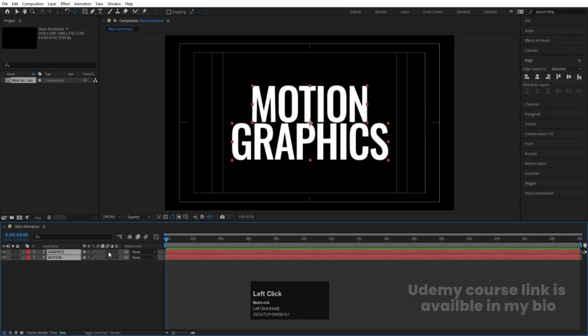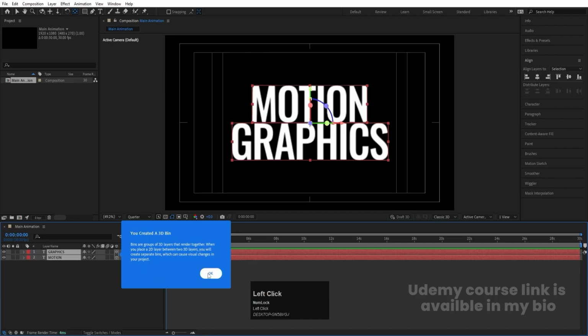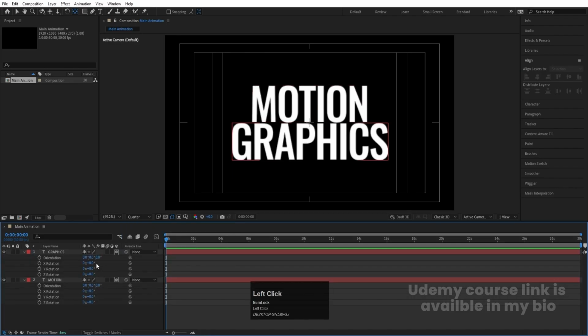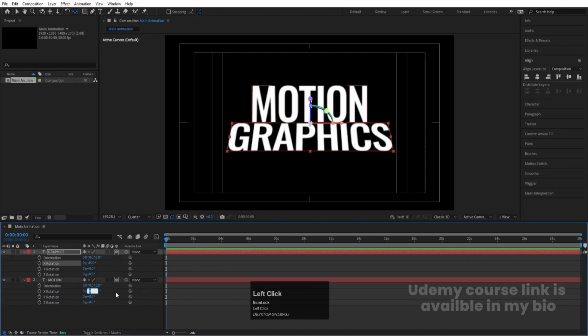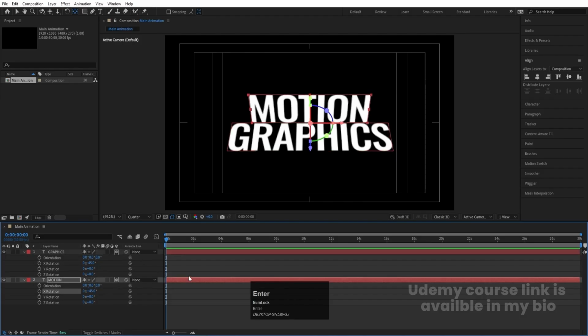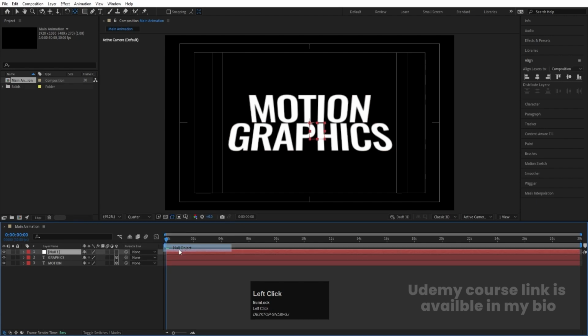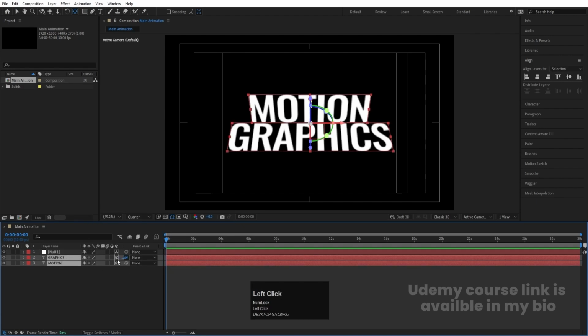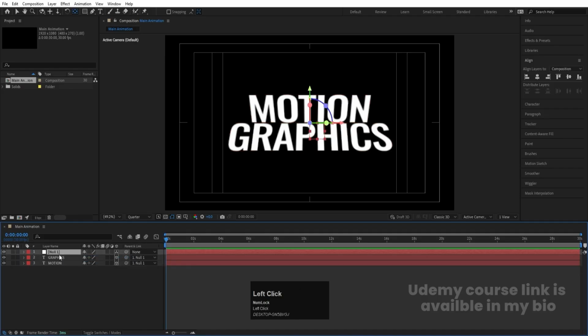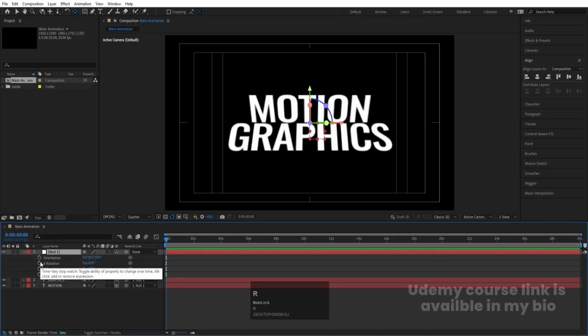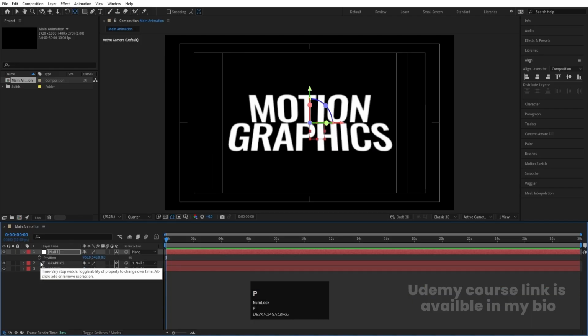Then select both of these layers and convert them into 3D like that and hit OK. Then press R for rotation, and we need to rotate it on the x-axis. So for this graphics I'm going to rotate it to -45 degrees, and for this one rotate the X rotation to +45 degrees. After that right click, new, and let's choose our null object and convert this null object into 3D. Select both of these layers and make them a child of this null. Now let's select this null, press R for rotation, and we will create one keyframe at X rotation. Then press P for position, and we will create another keyframe for position.